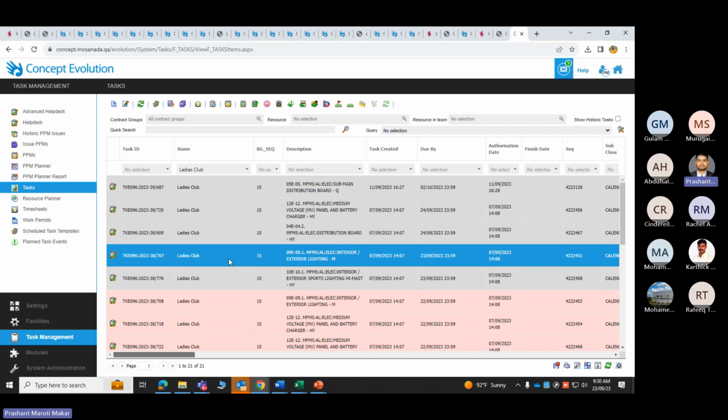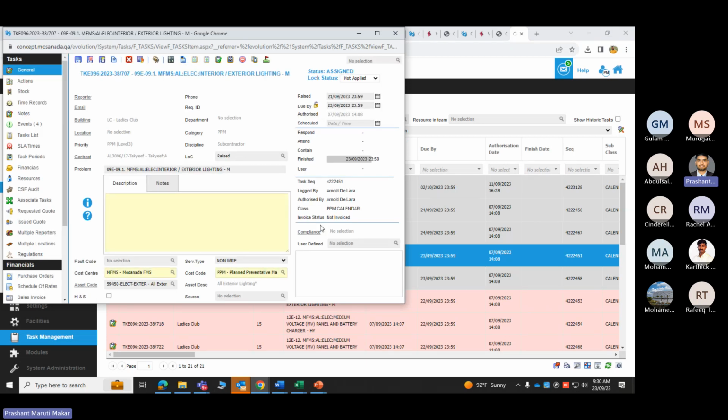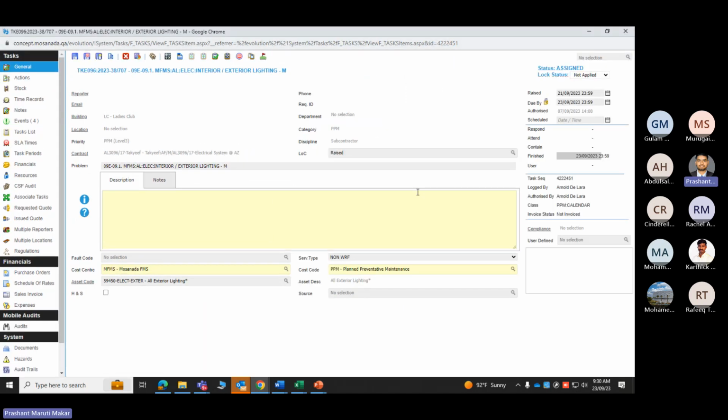Suppose this is an exterior lighting PPM task, but in a hypothetical condition, there is some access issue to perform this PPM. This is a monthly task, so you cannot reschedule it, because next month there will again be a new PPM task for this asset, so you cannot carry out two monthly PPMs in that month, right? So you have to cancel this task.